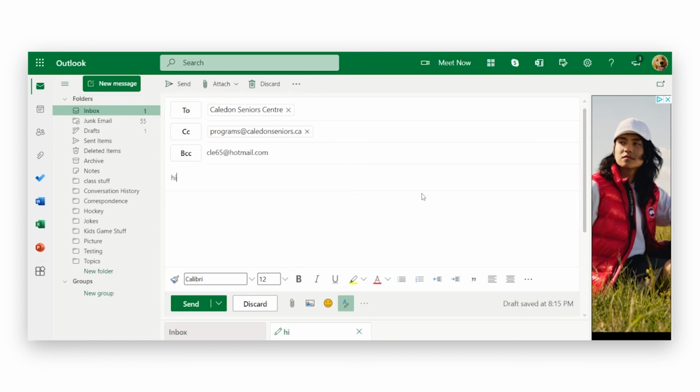So we're going to say hi, and we're going to go down into the body of the message. And again, all you have to do is hit send. And that is how you use carbon copy and blind carbon copy.